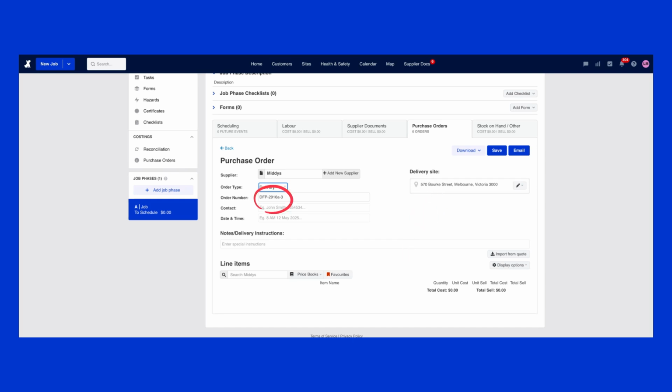Order number. Fergus will generate this for you automatically, but you can enter your own if needed. Contact, date and time, and notes and delivery instructions. These fields are optional and allow you to include additional details your supplier may need. Next, you'll add the items you're ordering.